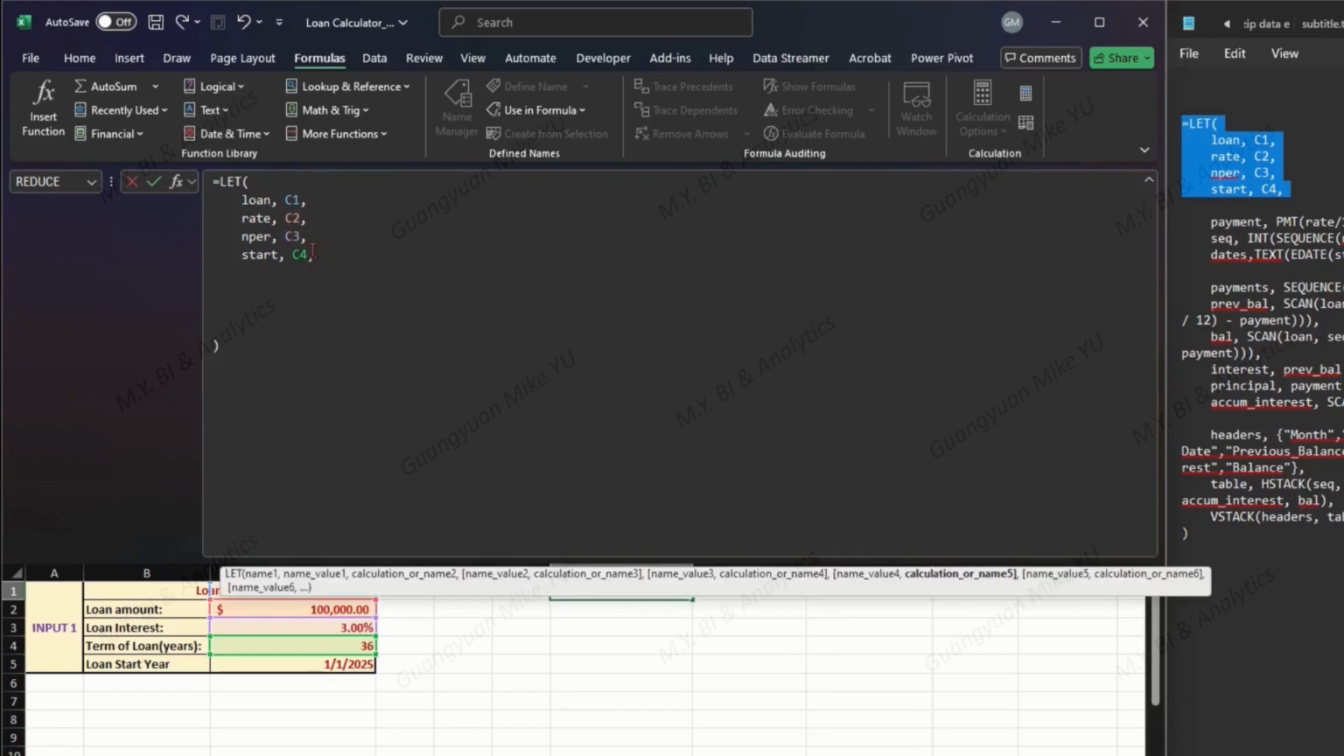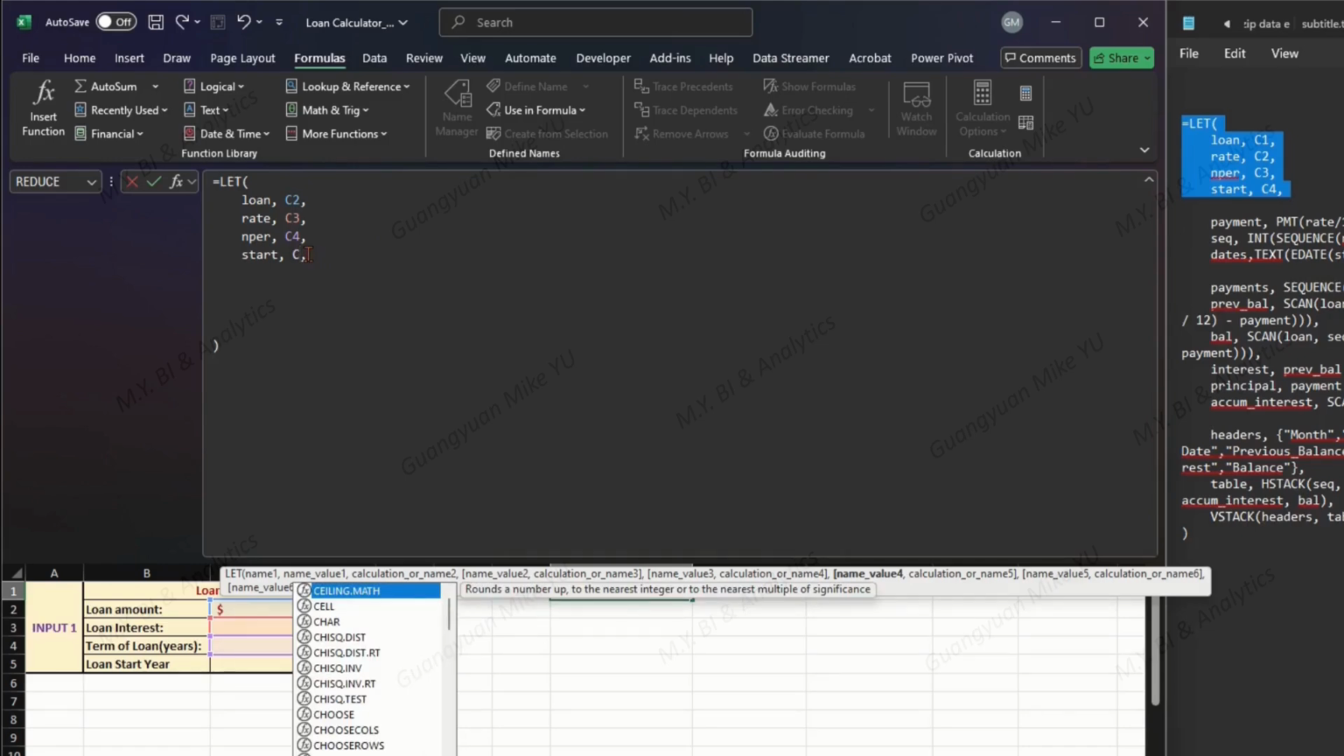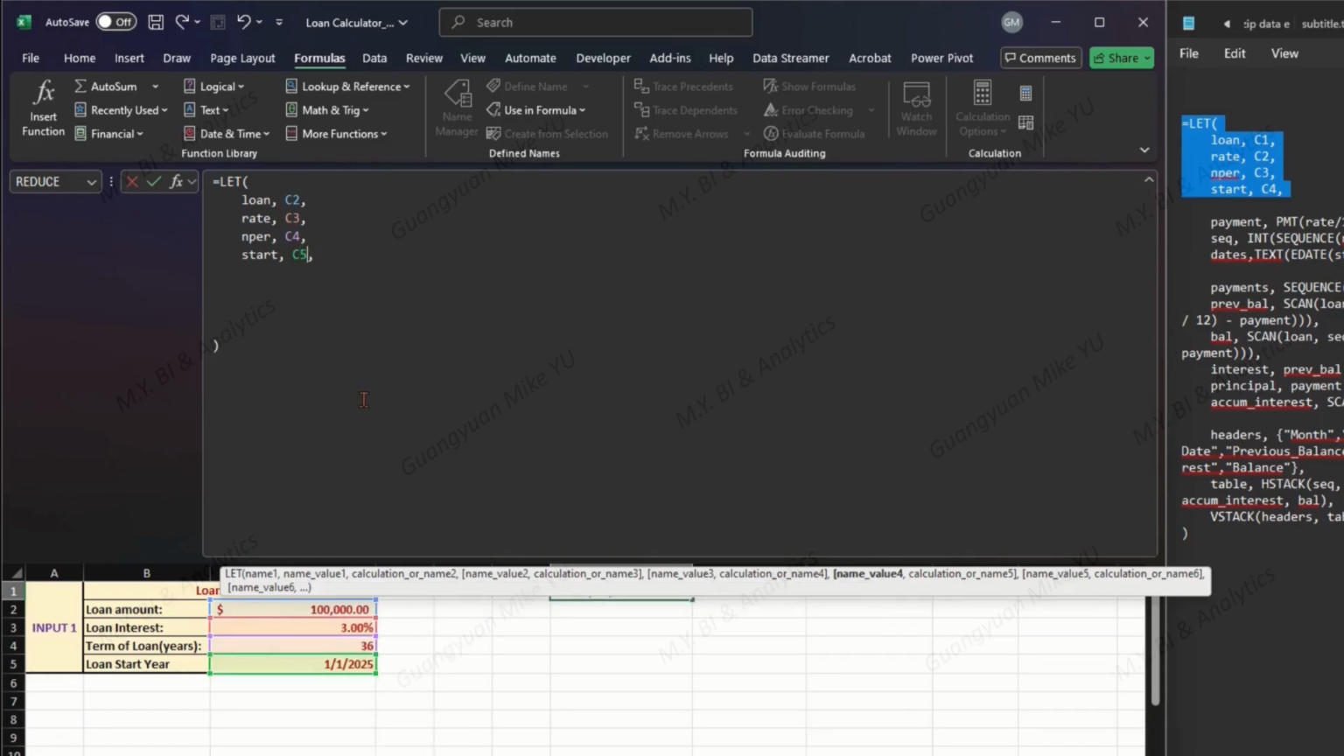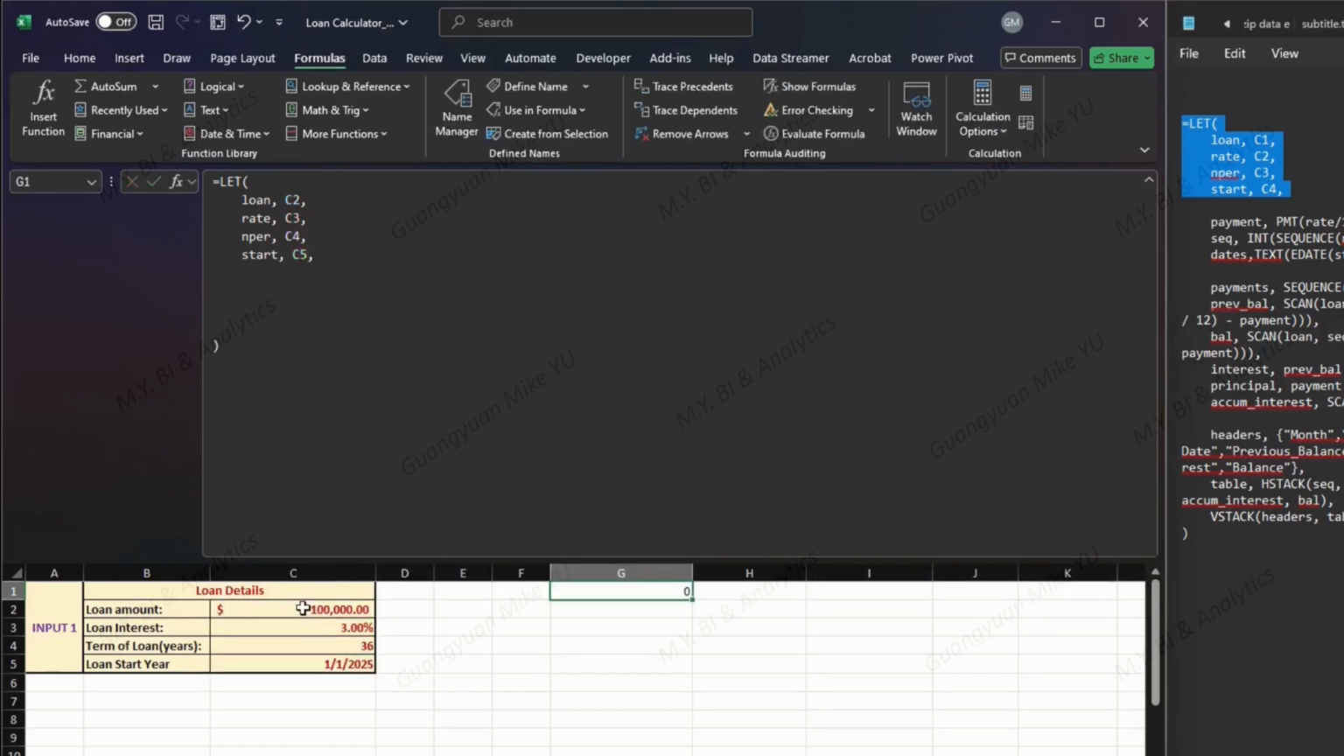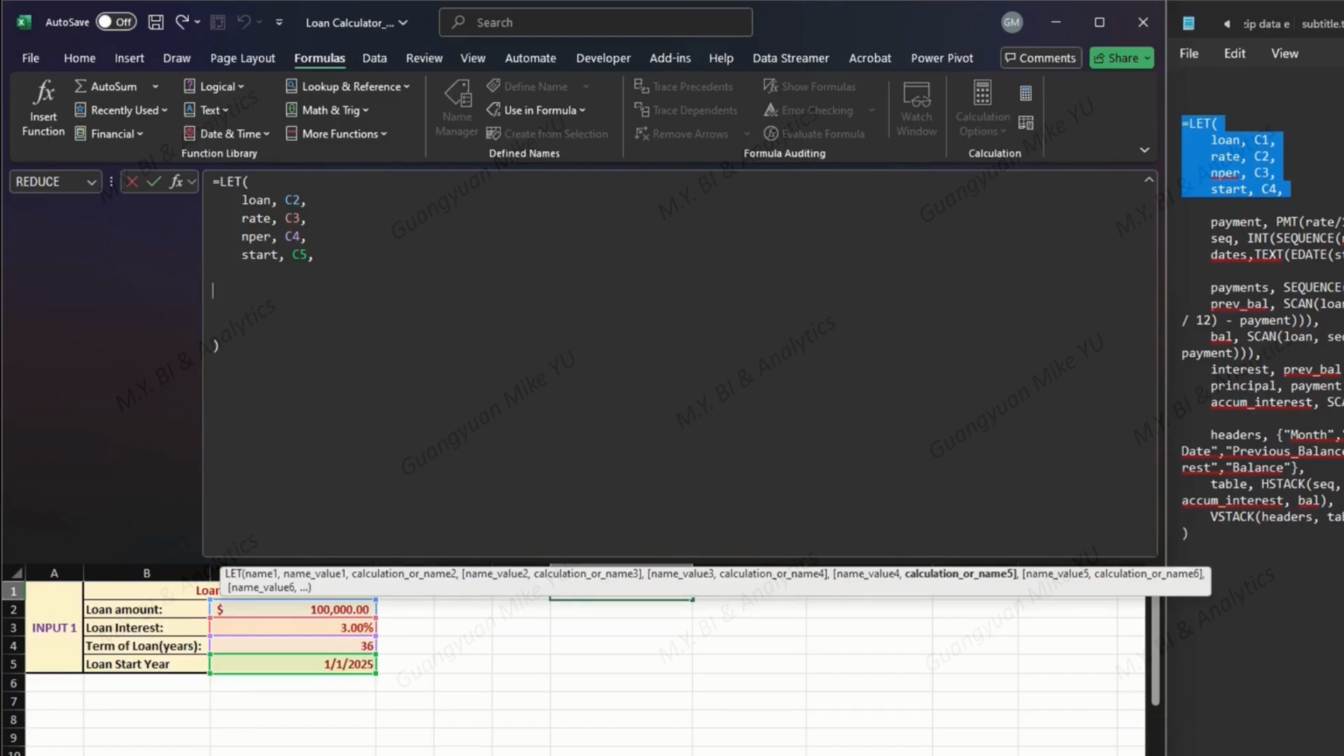Here are the main variables. Loan is the loan amount taken from cell C2. Rate is the annual interest rate in cell C3. Number of periods, nper, represents the number of months or payment periods from cell C4. Start is the loan start date found in cell C5. These variables make our formula dynamic, so any changes in the inputs automatically update the result.